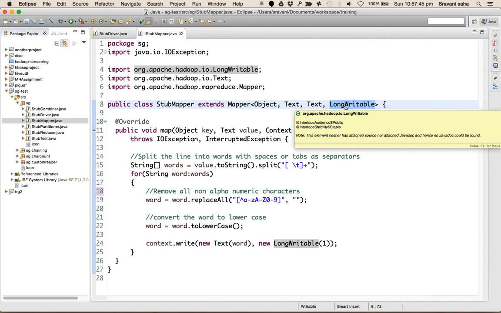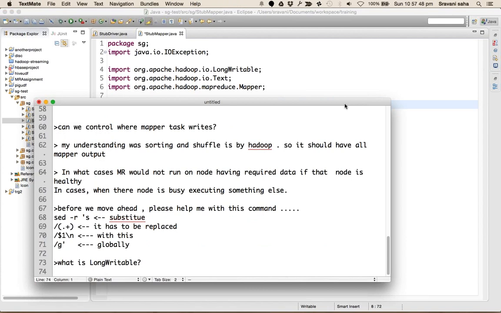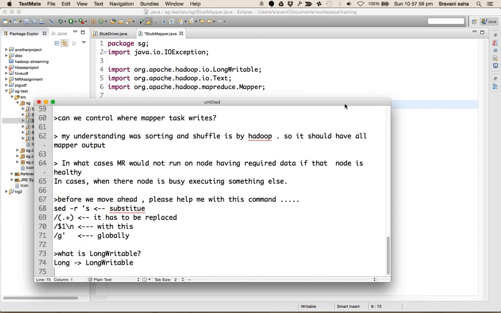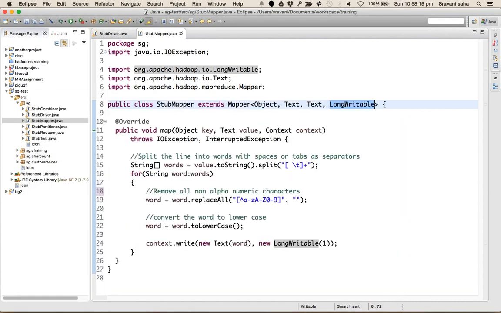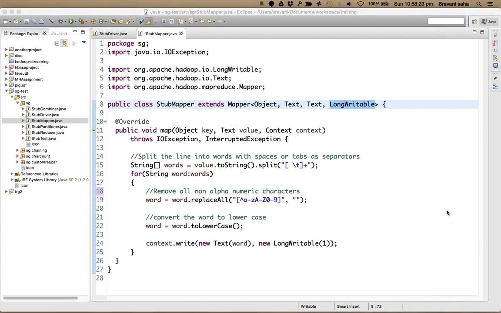In the base there is a long, which stores a big number. For that, the Hadoop guys created something called LongWritable. Similarly for int there is something called IntWritable. For string, there is something called Text, and so on. Boolean Writable is there too. These are sort of like boxes, as if you are giving a gift to somebody, so you are wrapping that gift in a box. Similarly, LongWritable is basically a wrapper over long.